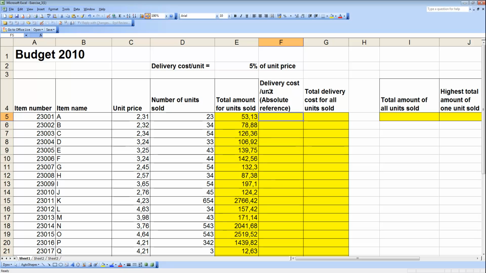Now, delivery cost per unit. So the delivery cost for one unit, and it says absolute reference. I will explain that in just a second. First of all, the unit price is 2.31. The delivery cost per unit, it says here, is 5% of the unit price. So we have to calculate 5% of this unit price.